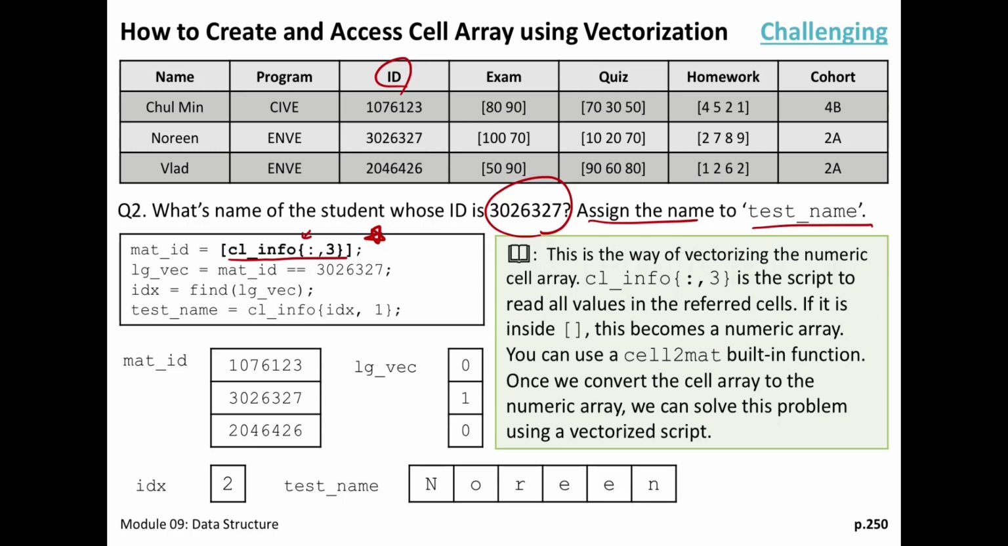So basically, this one is the value itself. This is not cell array data. So if you put this square bracket here, this will give you this numeric vector. Make sense? You just memorize this syntax. If you put the square bracket, this will give you the numeric array, because this part is to read all the values at the third column.